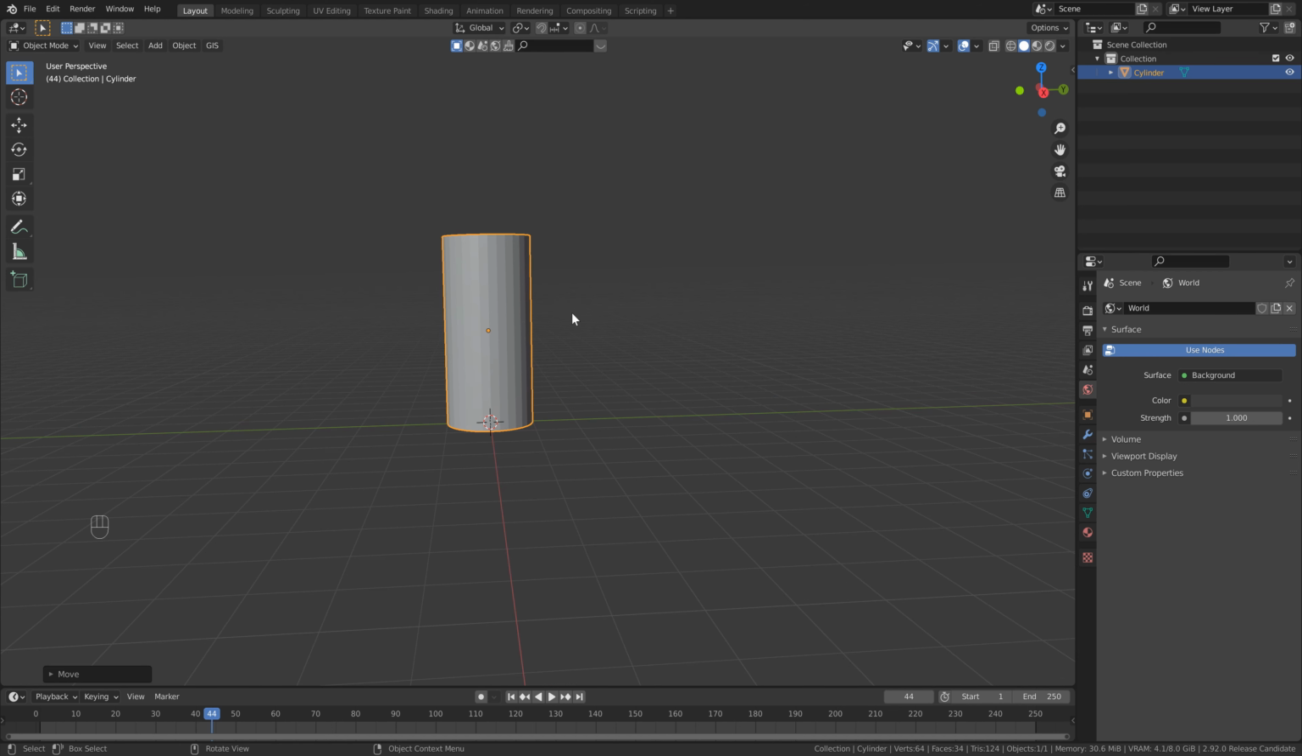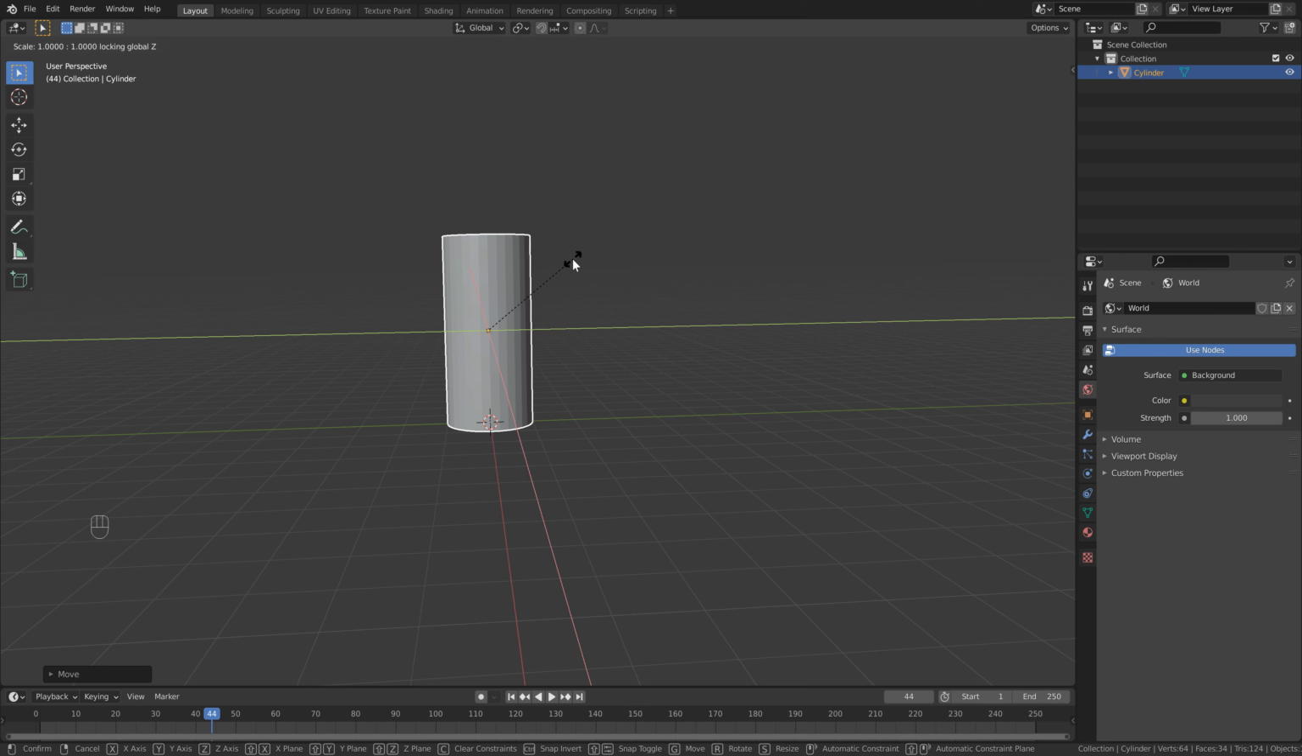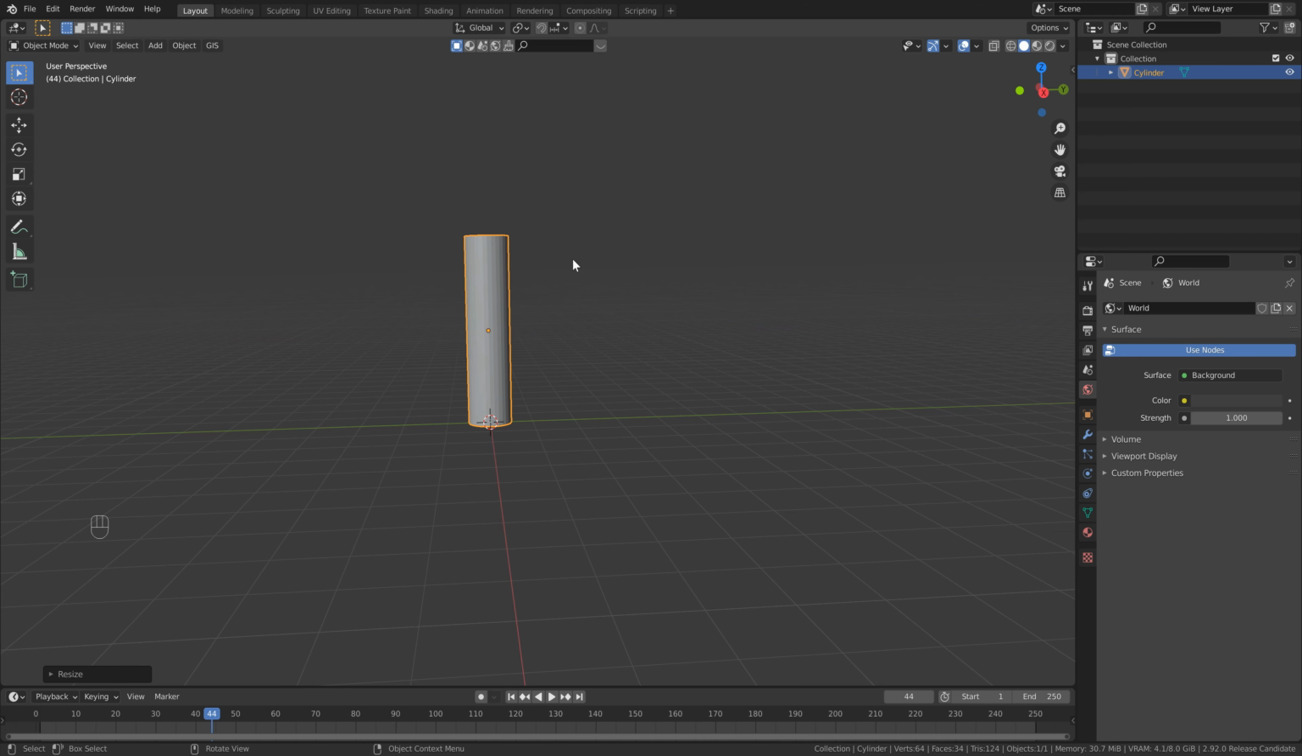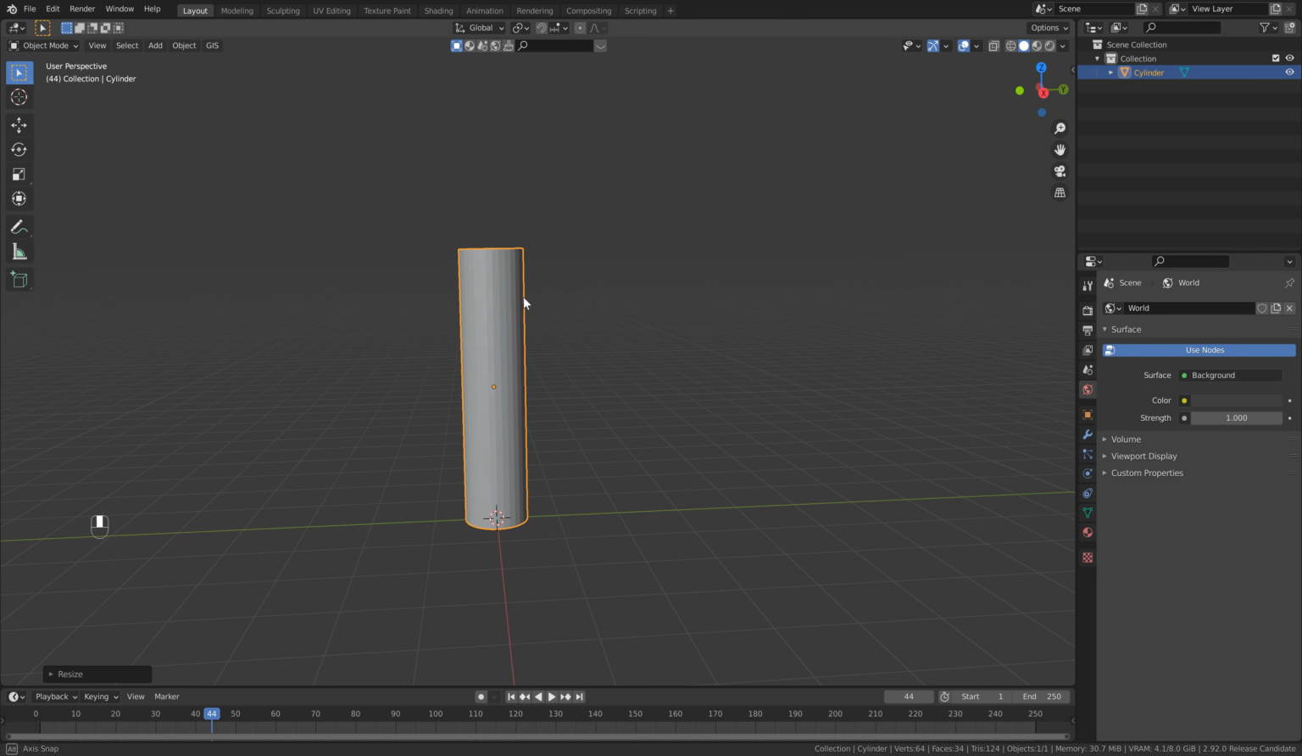Next, we just want to scale this on the X and Y axis, so we're going to hit S to scale, hold Shift and hit Z to lock to the X and Y, and then we're going to type in 0.5. And now let's just shape our cylinder, so Tab to go into edit mode.